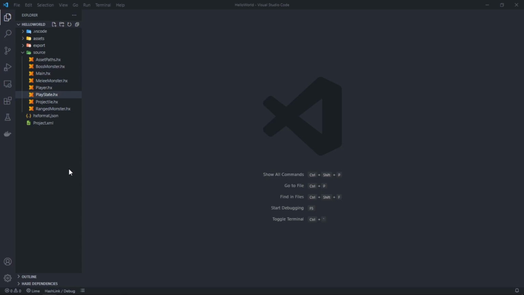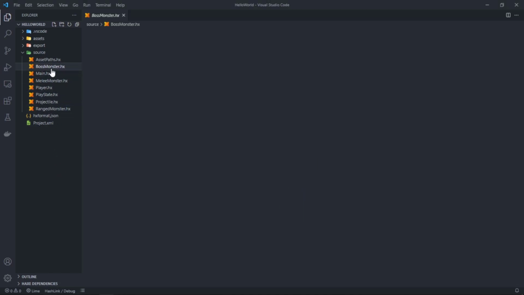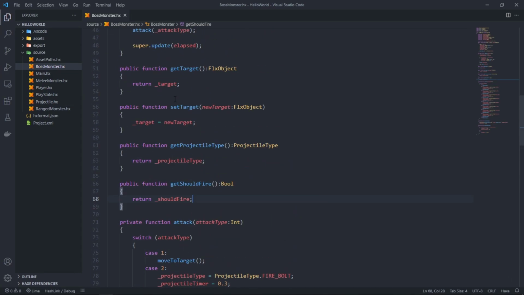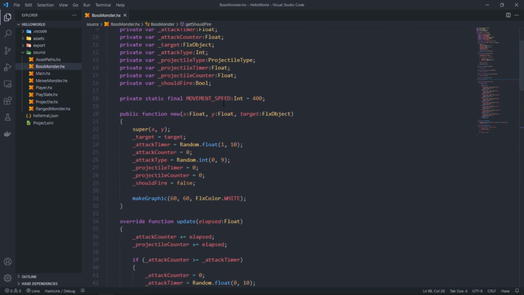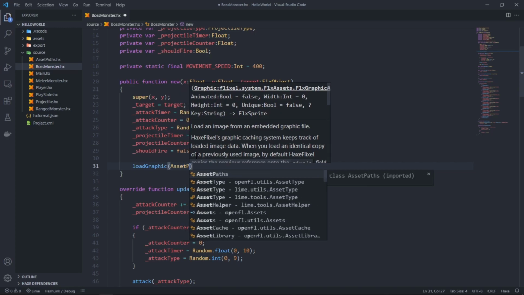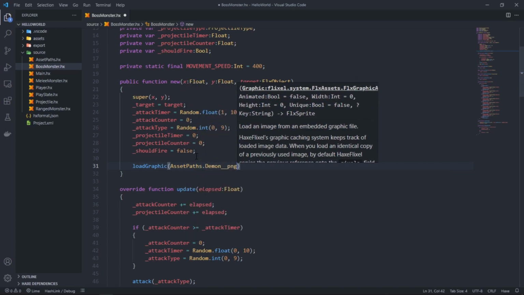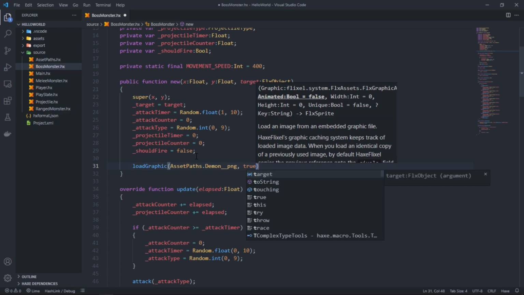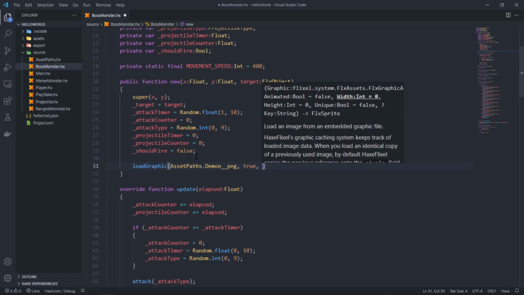Okay, cool. So now that we are in VS Code for me, it might be another one for you. We can go over and open the BossMonster.hx class and then scroll all the way up. Now to add the graphics, we can delete this line and say loadGraphic from the asset paths demon.png. It is true since we do want to have animations.